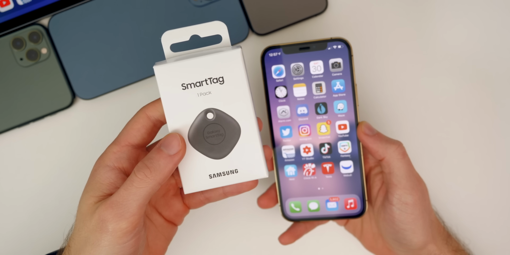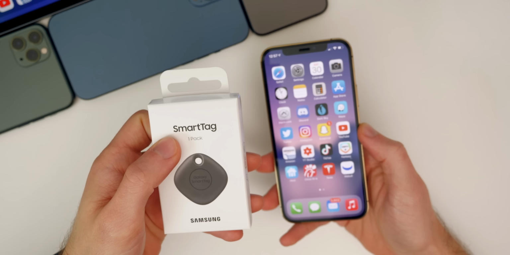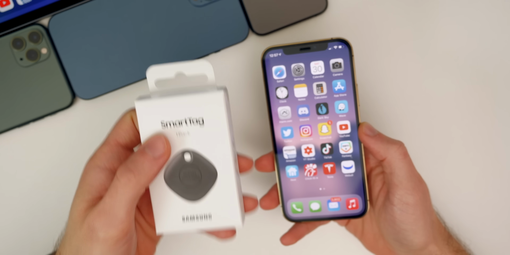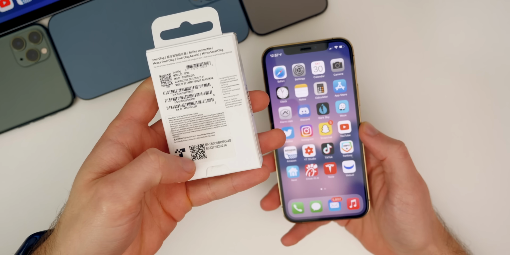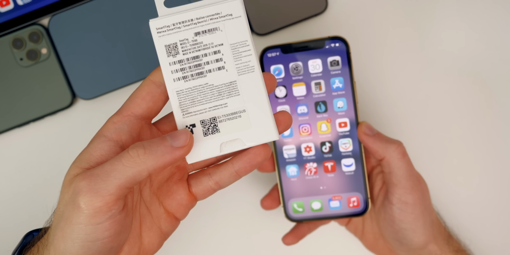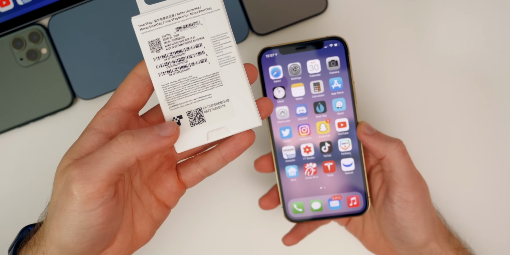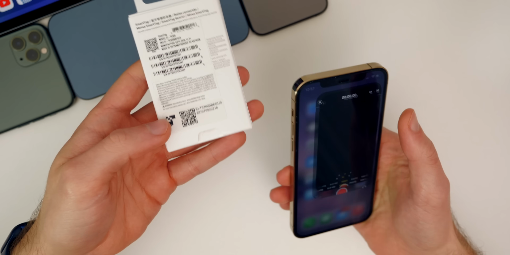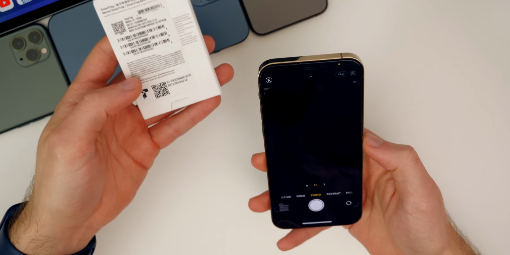Speaking of the AirTags, Samsung just announced their Smart Tags, which are basically their competitor to the upcoming AirTags. And this has a little mini QR code on the back. One of the new features in iOS 14.4 is the ability to scan small QR codes, or smaller QR codes than you could before.